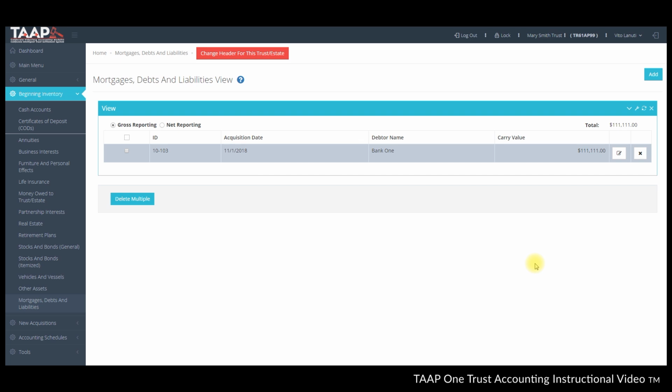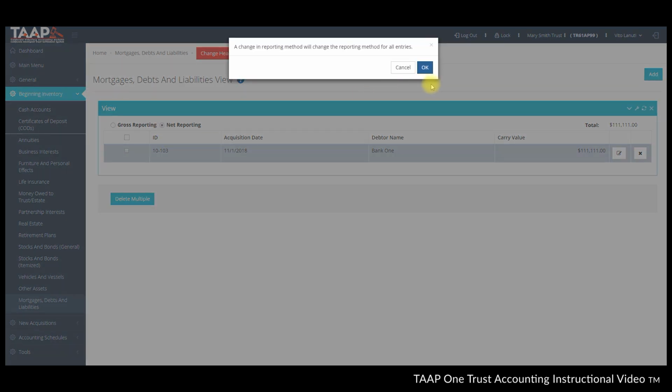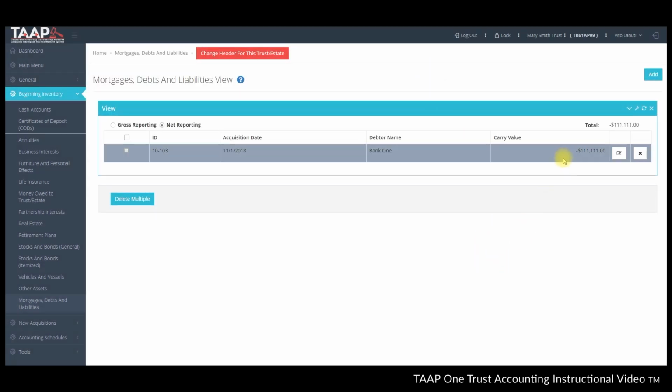And then we have the net reporting feature, and if we select the net reporting feature and select OK, then you'll see that immediately turns the mortgage to a negative number, and that will be carried into the ending inventory and also deducted from the gross. So you're dealing more with net numbers as you go through.